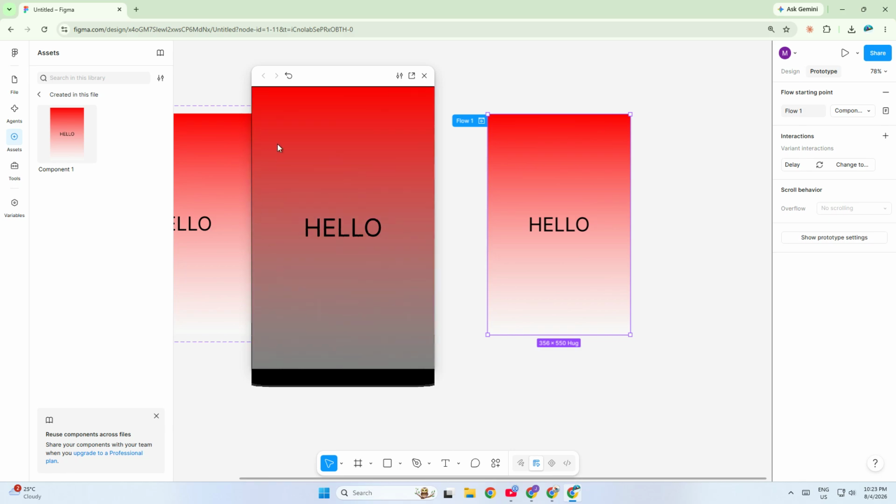And that's it. You've just learned how to make an animated background in Figma using frames, gradients, component sets, and Smart Animate. This is a great technique to add more motion and personality to your designs without needing extra plugins or complex animation tools.